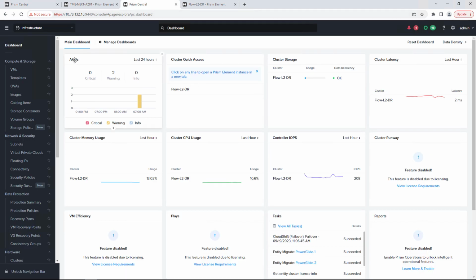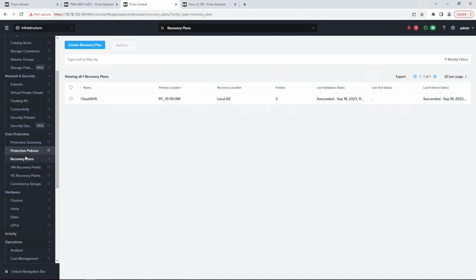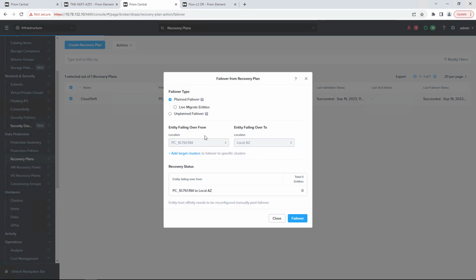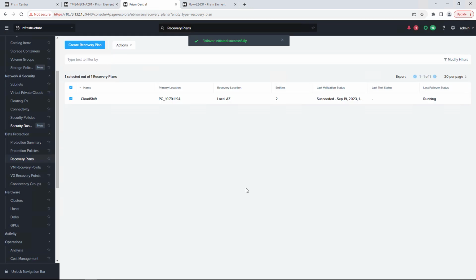So we always initiate our migration or failover, depending on your use case, from the destination. So here we're in AWS. We're going to initiate our recovery plan. So our two VMs show up. We hit failover. We'll type it in just to make sure. And so we'll actually shut down the virtual machines, give it one last snapshot, and move everything over. And then we can go into the recovery plan and see how the tasks are progressing.